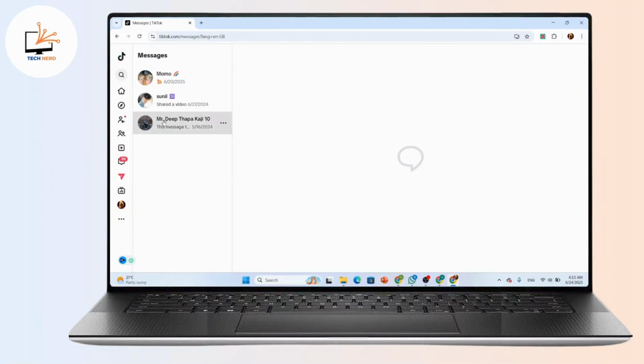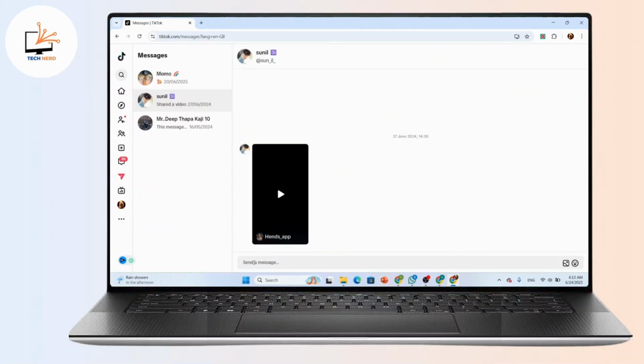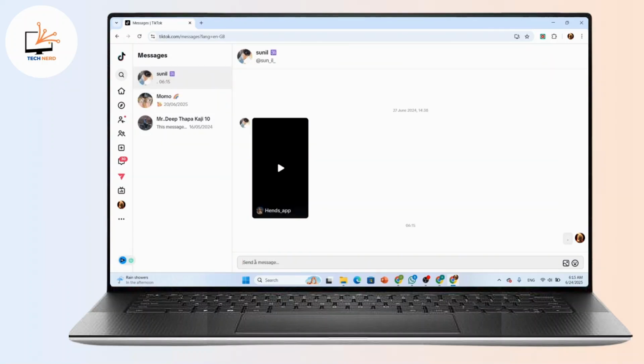your conversations. So here you will see a list of your friends and message requests on the left side, and just click on any chat to open the conversation window on the right, and from here you can send and receive messages just like you would on mobile, right from PC.